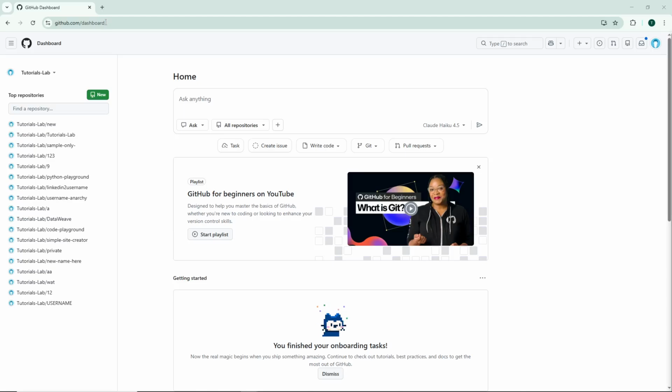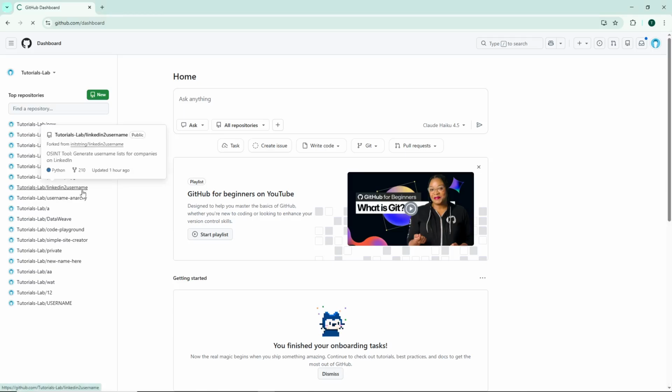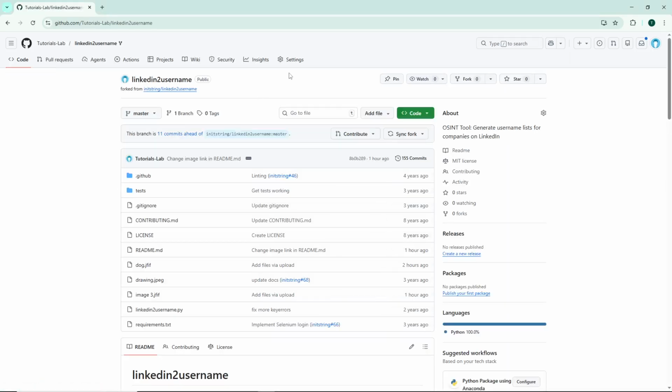Now navigate to the left panel where you'll see a list of your repositories. Click on the repository that you want to transfer. This will open up the main page for that specific repository, giving you access to all its settings and configurations.